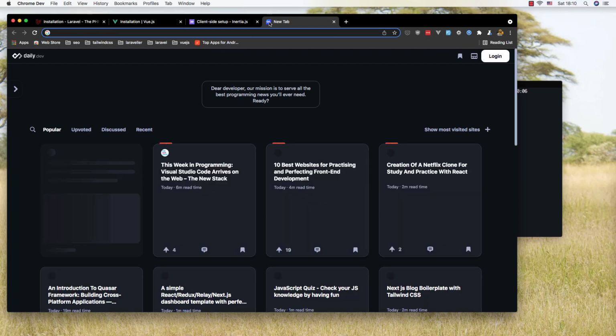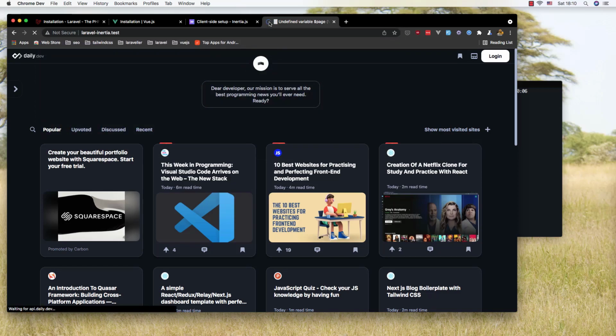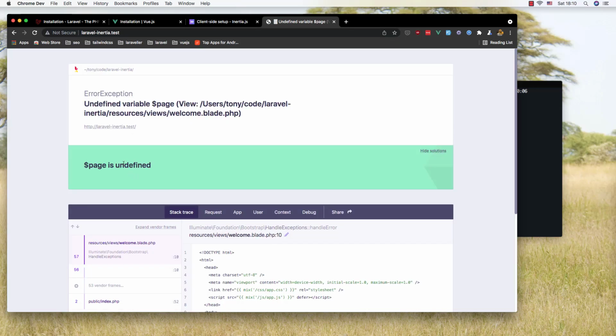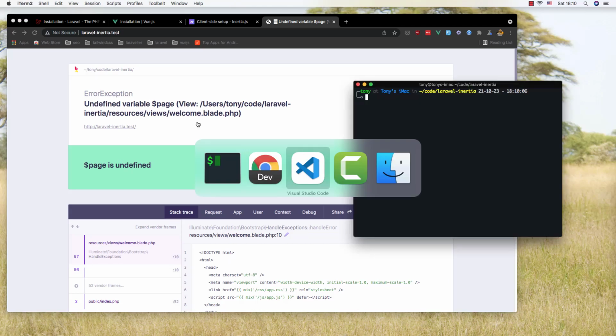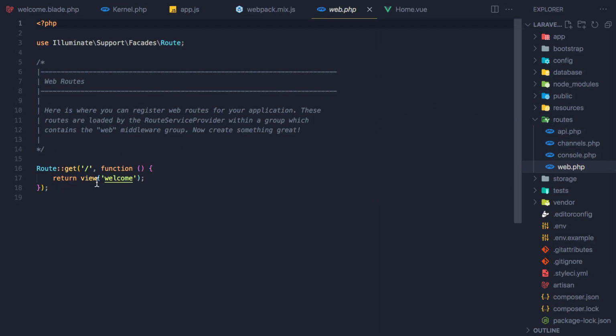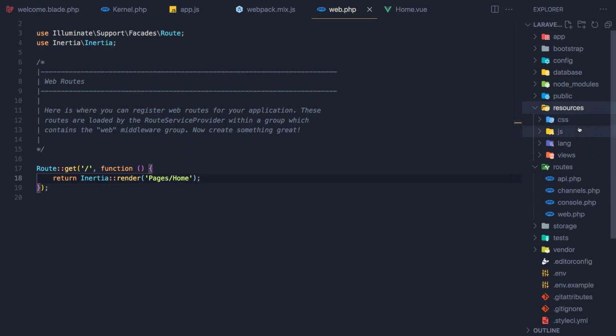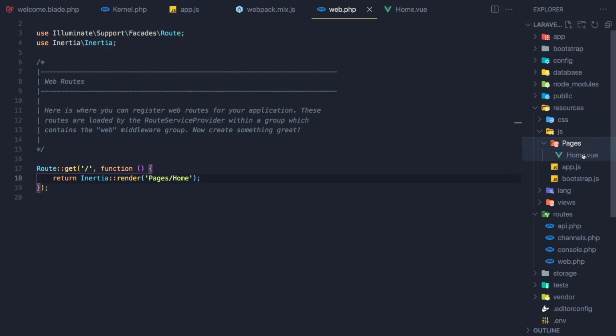If I open laravel-inertia.test, we get an undefined variable error, because we need to go to routes web.php. Here we have return view, but I'm going to return Inertia::render, and it's going to render the pages, the Home component in the JS Pages folder.